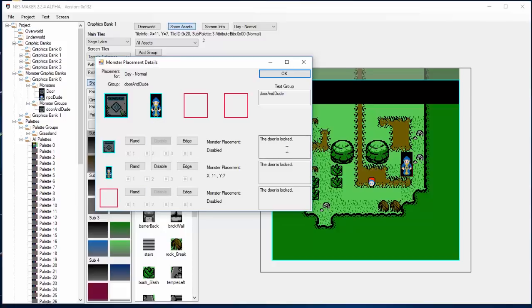Right now, they're all associated with a text string in this text group. They're all saying the door is locked. Well, we don't want him to say the door is locked. We want him to say something else. So he's using the same text group, but he's using text string number 2.